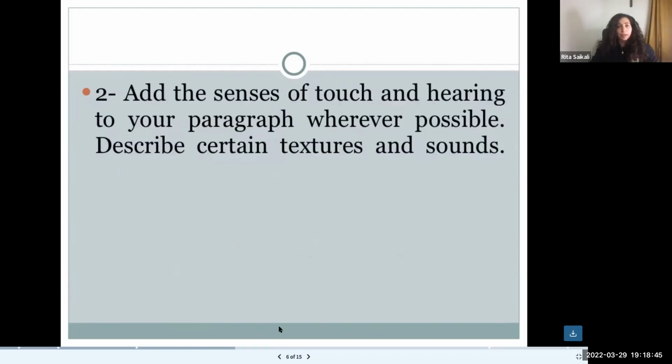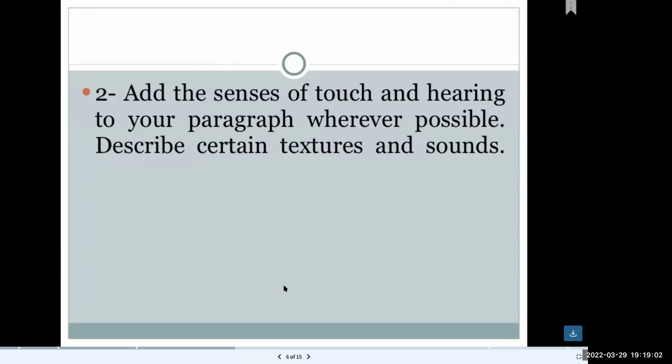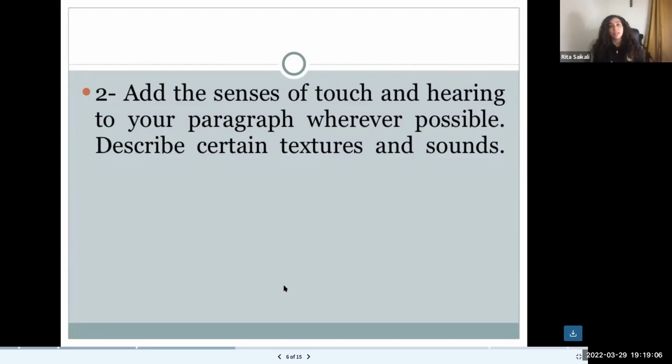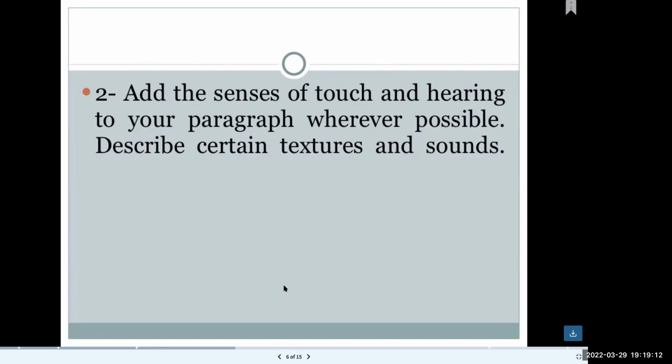You can add the senses of touch and hearing to your paragraph whenever possible, and you can describe certain textures and sounds, right? So you can add basically anything that would involve the senses. For example, that's what you want to do. That's why it's called a descriptive paragraph. It comes from the word to describe, right? Or from the verb to describe.